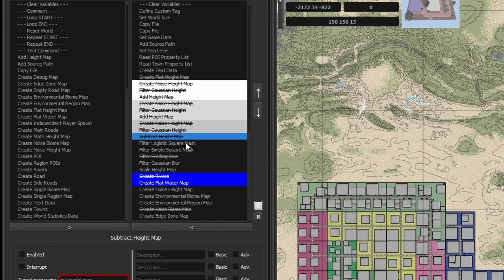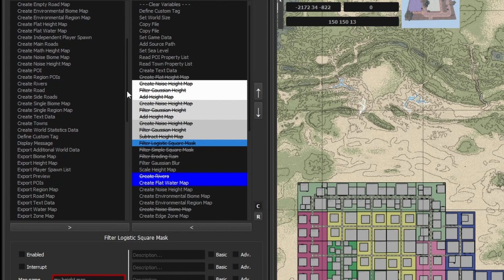Filter logistic square mask, which we used in the last video also, which is the one that cuts the borders at the side. Depending on whether your map has a border, you can either leave that on or off. I've already drawn a border on my map, so I can turn off filter logistic. Now we need to tell Teragon that we want to import a height map.